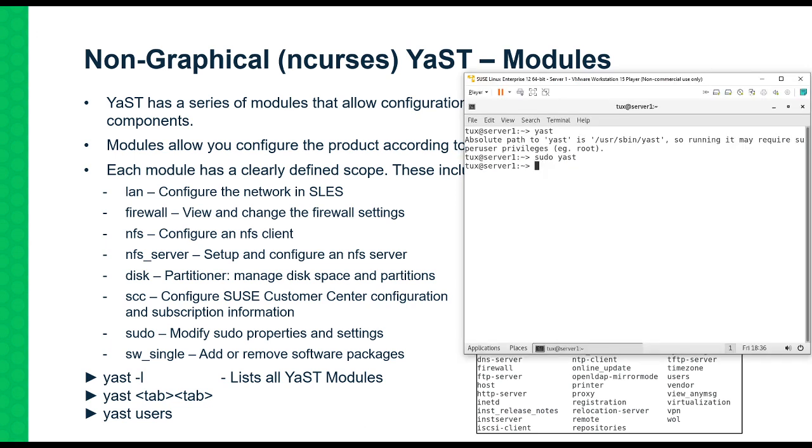Just trying to find my server. There we go, here's my server. So now we're going to do the YaST -L command. Right, we do YaST and type in the -L, and this should list it.